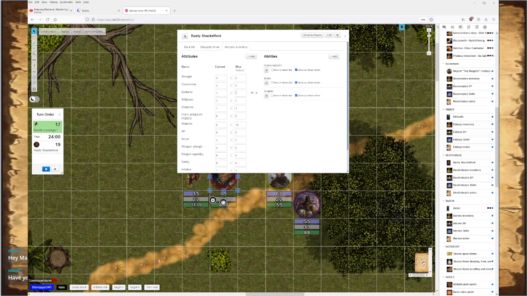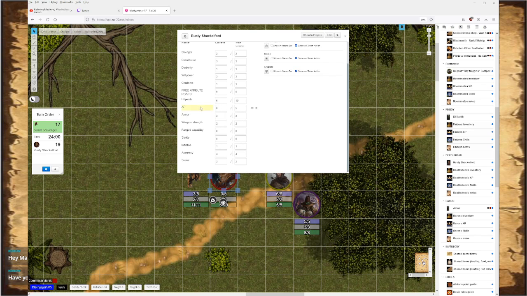So the attributes are strength, constitution, dexterity, willpower, and charisma. These are the basic things that he can increase with level ups, and level ups will give him a relevant amount of free attribute points to distribute. And then they are reflected in other stats that are below this, so that would be hit points, action points, armor, weapon strength, ranged capability.